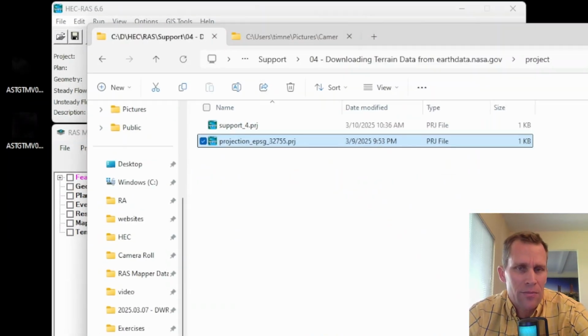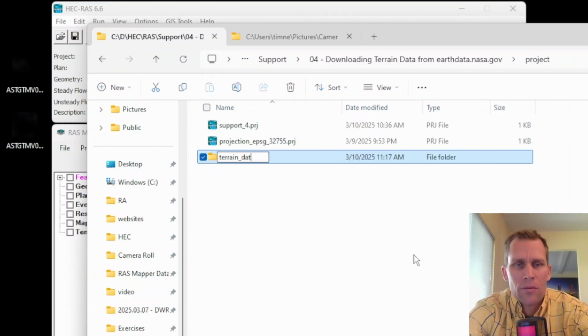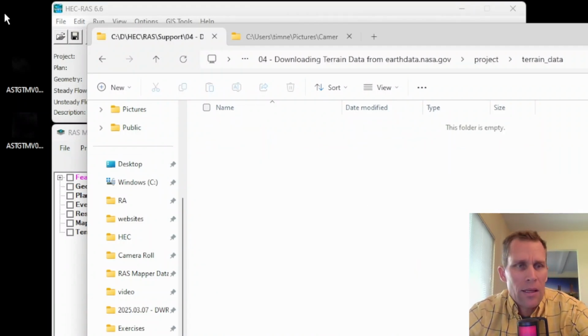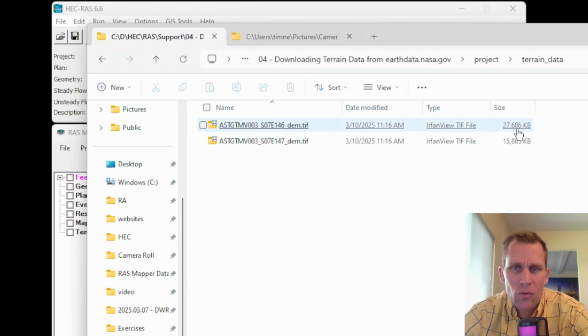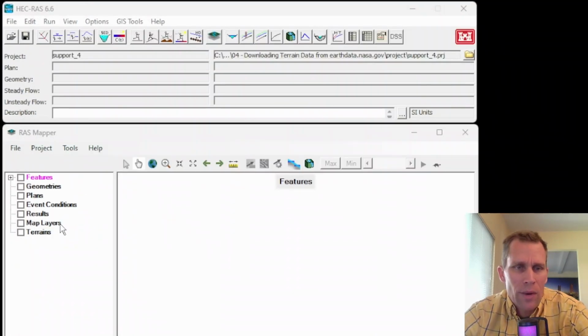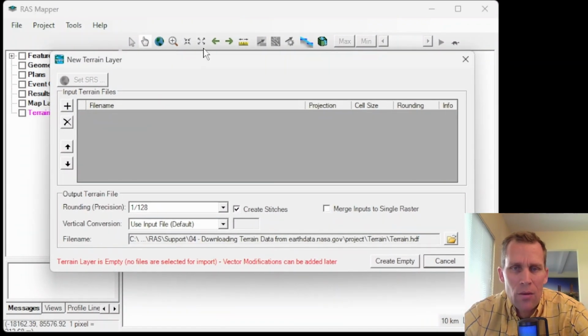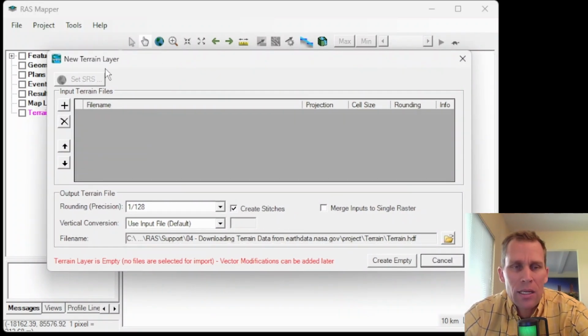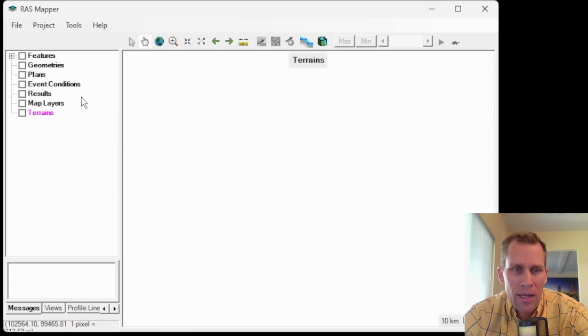I'm going to go back to RAS Mapper and actually move these terrain files into a directory called terrain data. Okay. And then let me just drag those over. Boom. So they are 15 megabytes and 27 megabytes of data. So in RAS Mapper, we'll right click, create new RAS terrain. This is now the step to import that elevation data into our RAS Mapper. I can also access this terrain data dialog box by going up to Project and then Create RAS Terrain.